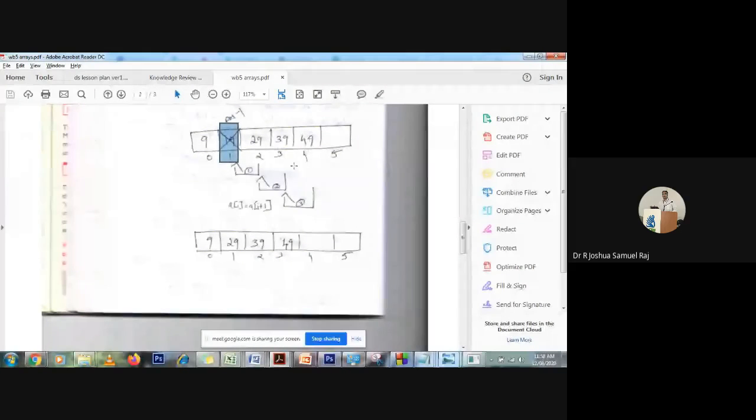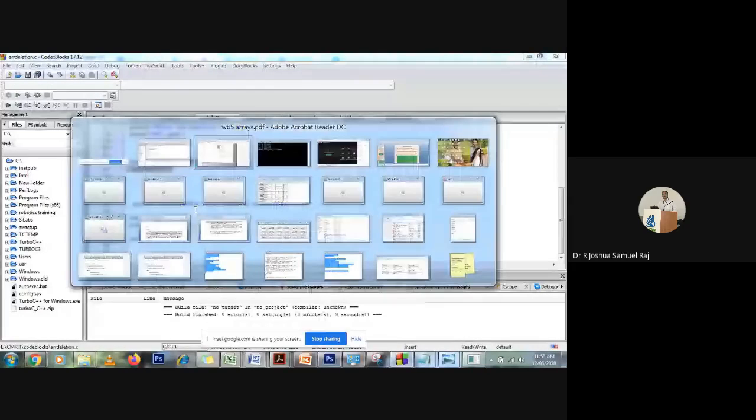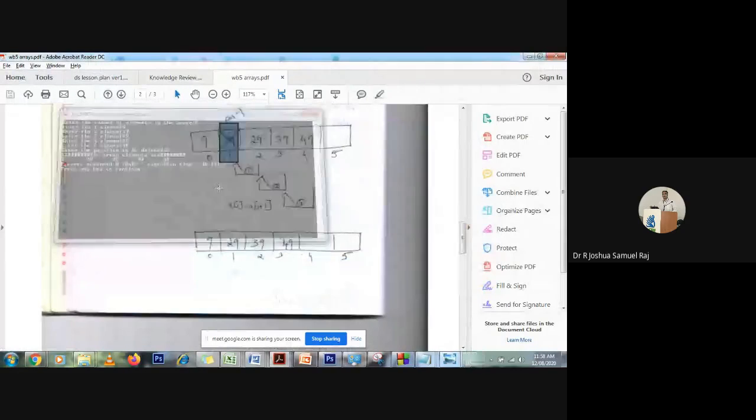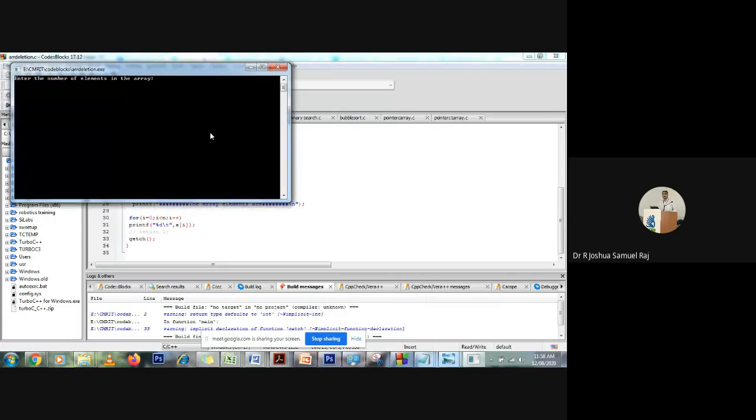So 49 is here, but I have not decremented n here. If you remember in the previous code, I would have put n plus plus. Here it should be n minus minus. You can save it. You can build it. Okay, it is built. And now if you run it, yeah, I enter 5, 9, 19, 29, 39, 49. Okay. See now, it's correct, right?